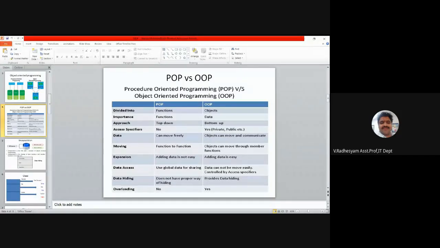So data can be moved freely, and in object-oriented programming, we can communicate with objects. There is communication from function to function in procedural-oriented programming. In object-oriented programming, there is communication between objects. Already data is there in procedural-oriented programming; adding new data is somewhat tough, but adding new data in object-oriented programming is easy.